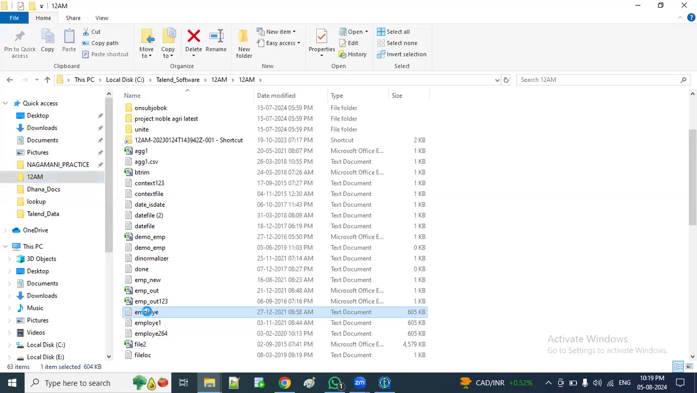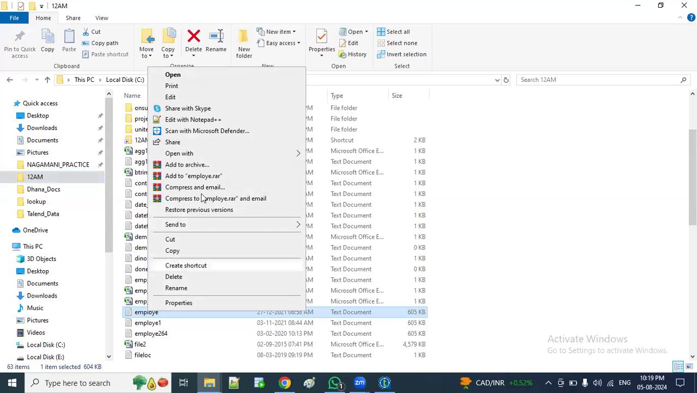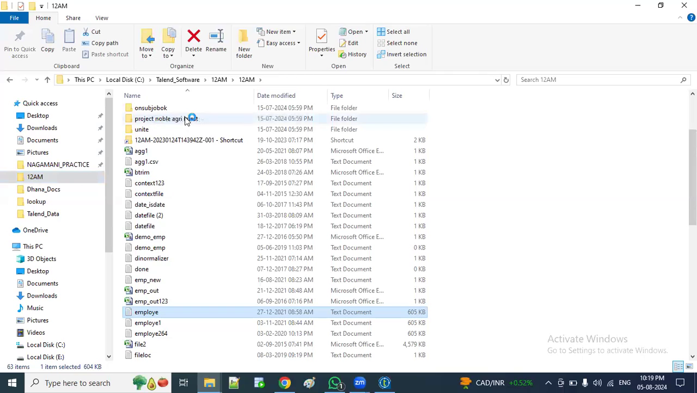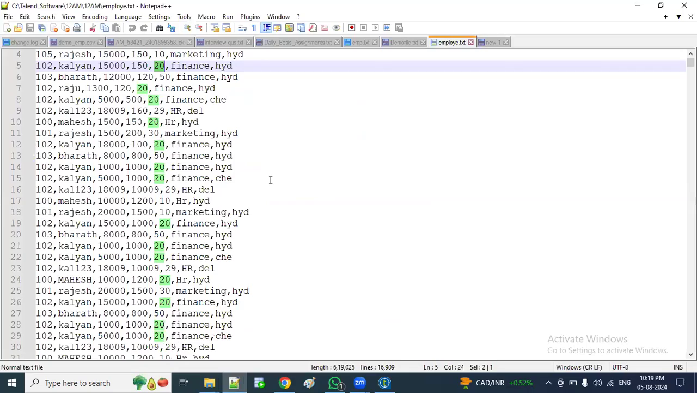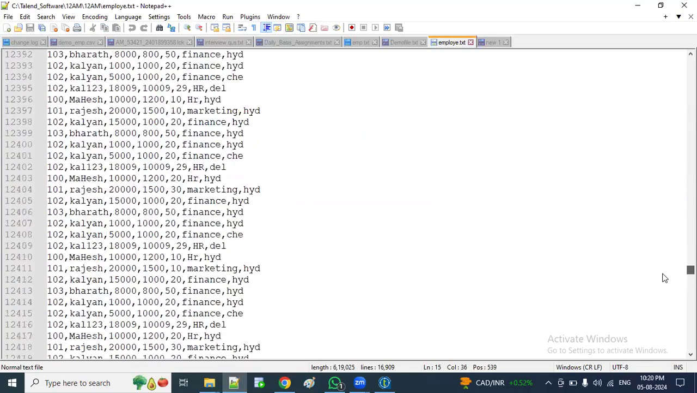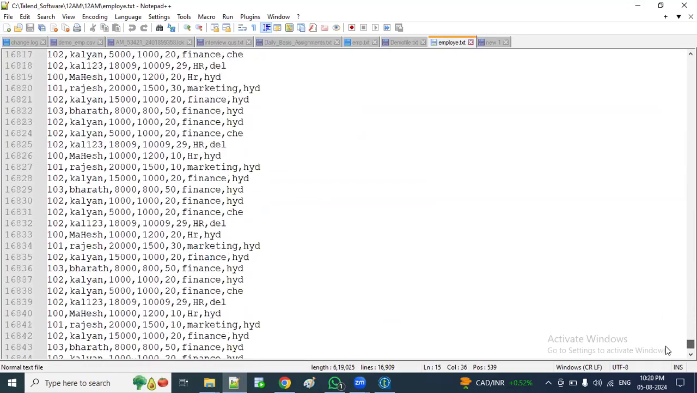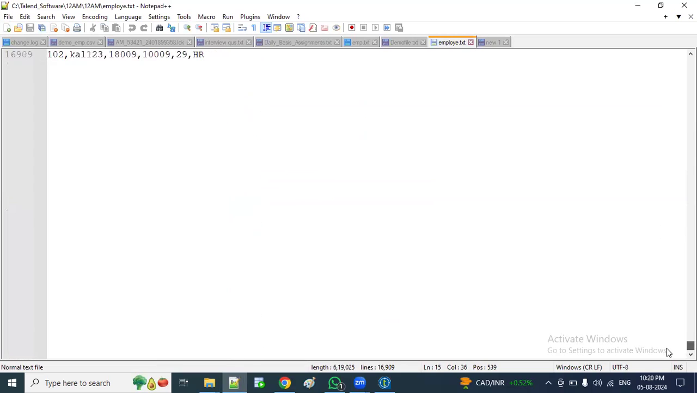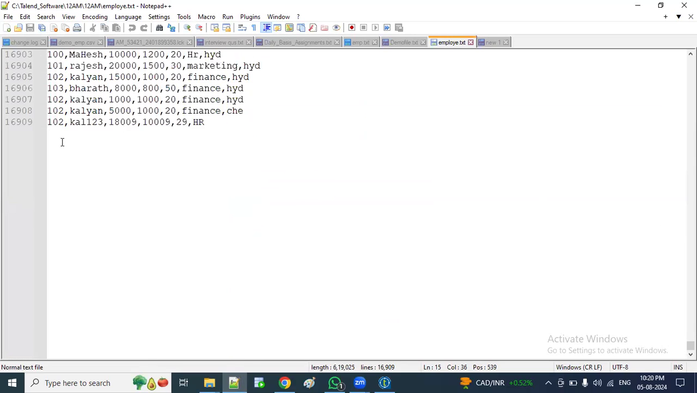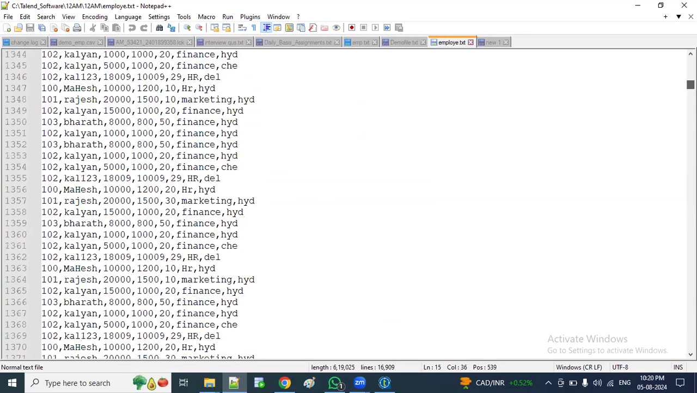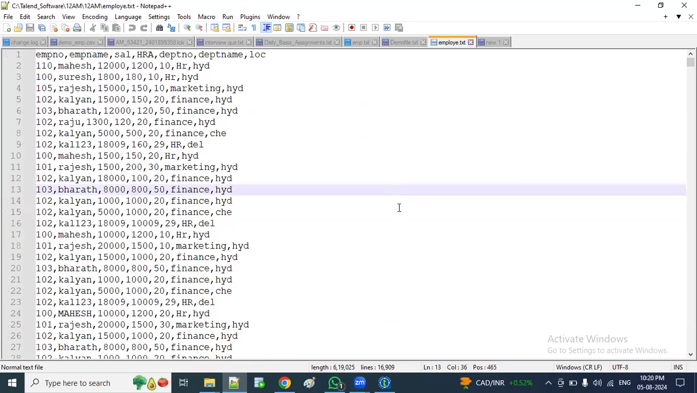This is a file. I'll open this file. This file has a number of records. Oh my God, the records. 16,908 records. Okay, 16,000 plus records. This is the file I am receiving.